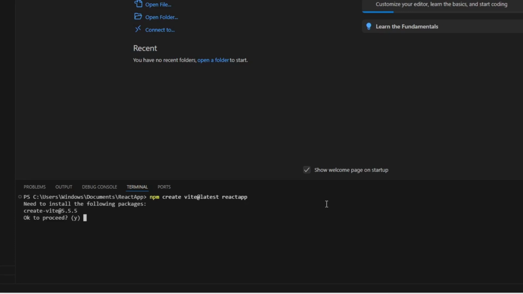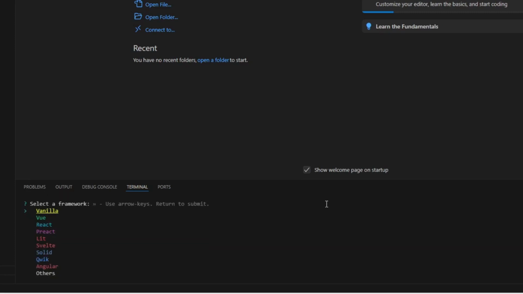You might get a message saying, create-vite needs to be installed. No big deal, just press Y and hit Enter. After that, Vite will ask you to pick a framework. Let's go with React.